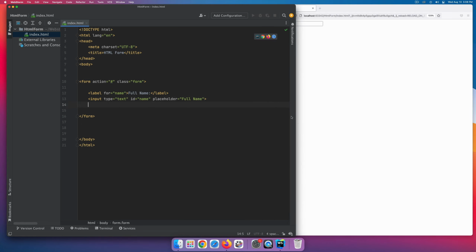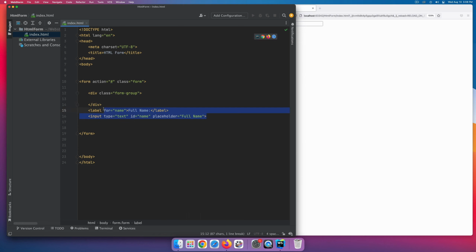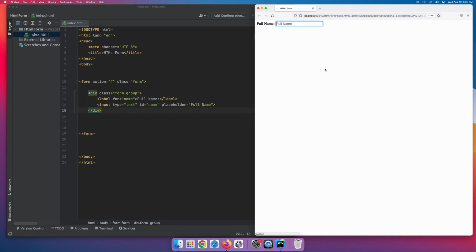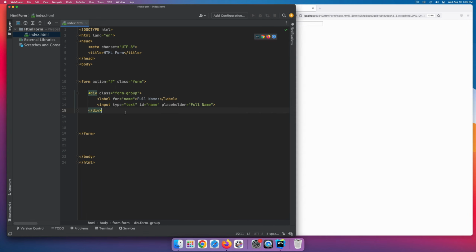Another thing I want to do when I create my forms, label and input, let's group these together. So I'm just gonna say this is a form group, and then I'm gonna put my two elements here. Alright, I'm gonna make another group.